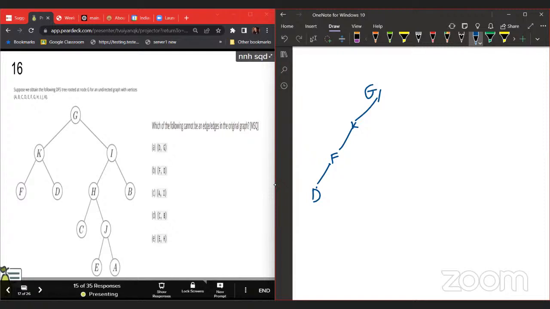Next is A comma I. So A, where is A? A is on the below side, and I. Okay, so this is also A comma I. Yeah, H, J, A. This is also possible because A and I is connected. Definitely, if we have traversed the A using this path I to H to J to A, we will not traverse this I again. So we can skip this edge, and this will not be a part of this tree. So C is also a possible option.